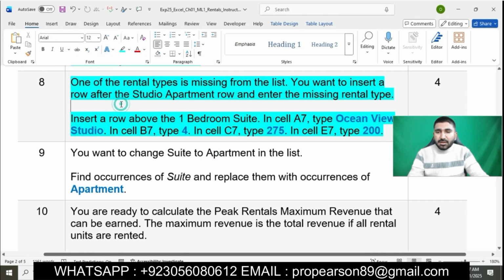Question number 8 is that one of the rental types is missing from the list. You want to insert a row after the studio apartment row and enter the missing rental type. Insert a row above the 1 bedroom suite. In cell A7, type Ocean View Studio. In cell B7, type 4. In cell C7, type 275. In cell E7, type 200.